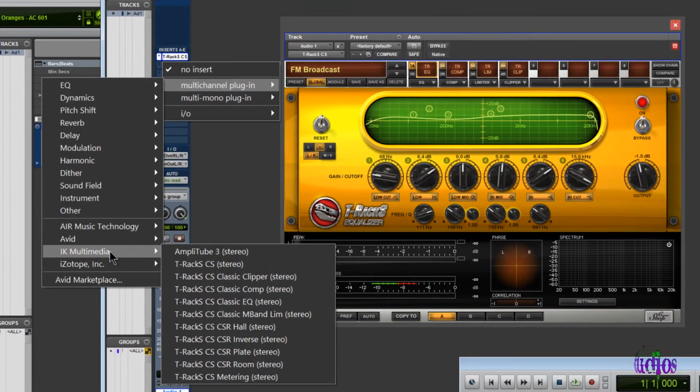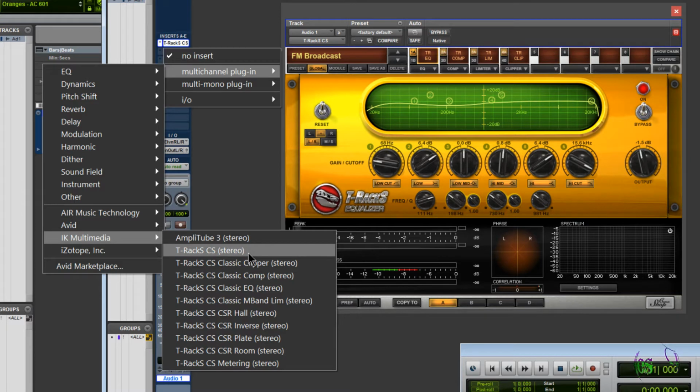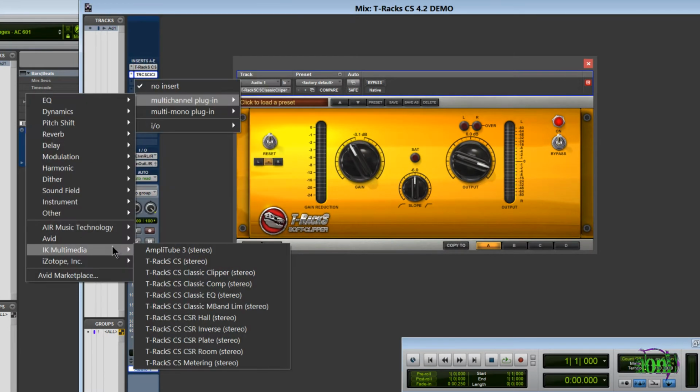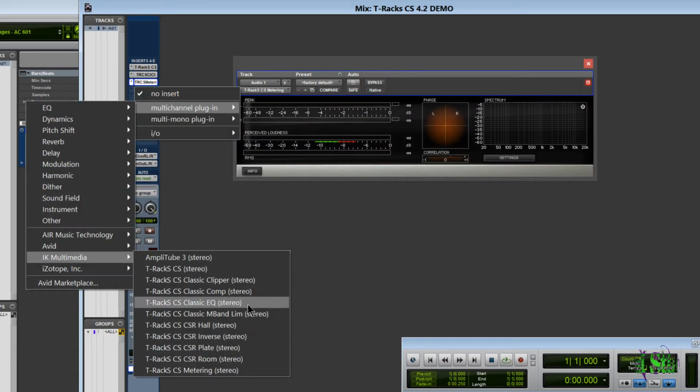Tools 11. And furthermore, not only can we load all of our modules in the T-RackS shell, we can also load the single plugins as inserts right here in Pro Tools 11. So if you don't want the full shell, hey, that's fine. Just load the plugin that you want right on your channel. And you can see here what I currently have available. So a clipper, compressor, EQ, the metering suite, even our Classik Studio Reverb modules can be loaded as singles here in Pro Tools 11 with this T-RackS 4.2 update.